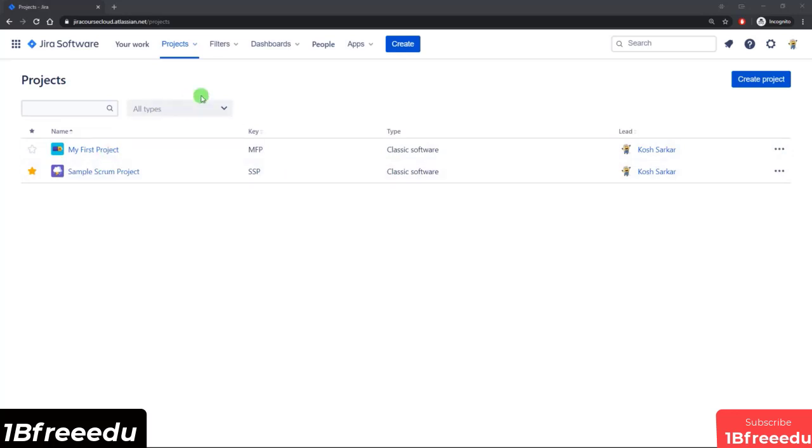We've already taken a look at this page at a high level, which lists out all your projects. You've got your project name and the unique project key, which is basically used to create your unique issue key. So for example, the first issue created in the sample Scrum project would have the unique key SSP-1. And then the second issue created would be SSP-2, and so on and so forth.